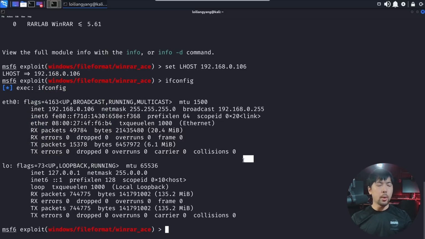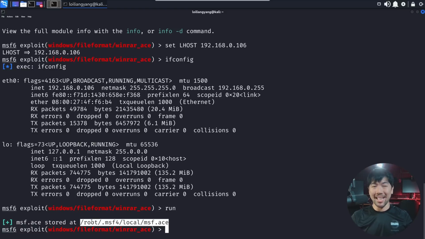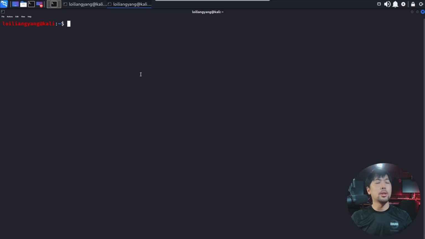And once you're ready, go ahead and enter run, and this would create a file. And we can see the file that is stored in /root/.msf4/local/msf.ace. So do a right click, copy selection. And what we want to do now is to be able to host this on a website, on a web server, so that the user clicks the link, they download the file either through email, social media message, whatever the case is, we will be able to gain control of the machine once they execute the file.